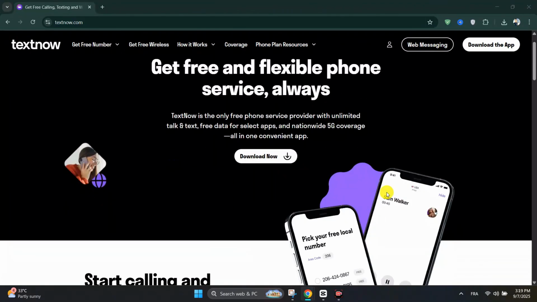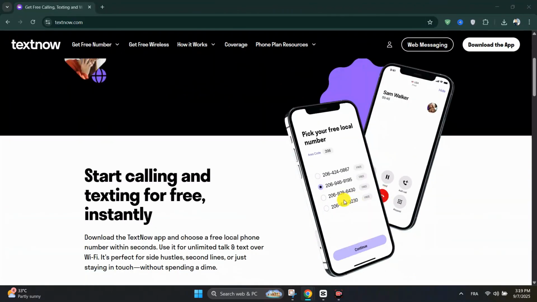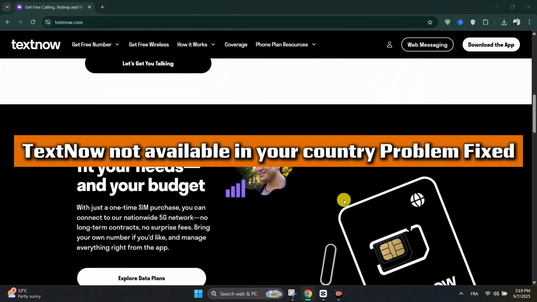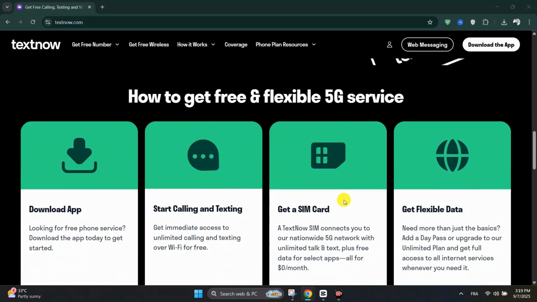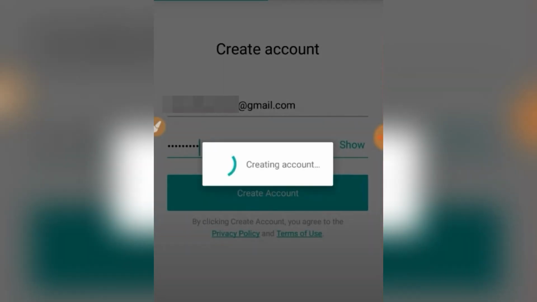In this tutorial, I'll show you how to fix TextNow not available in your country problem. First things first, download and install a VPN app on your device. Popular options include TurboVPN, ProtonVPN, or Windscribe.